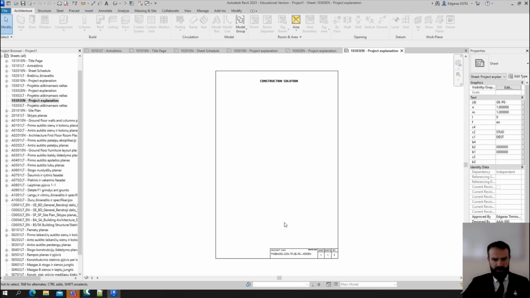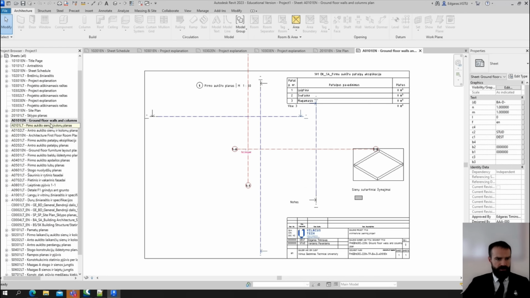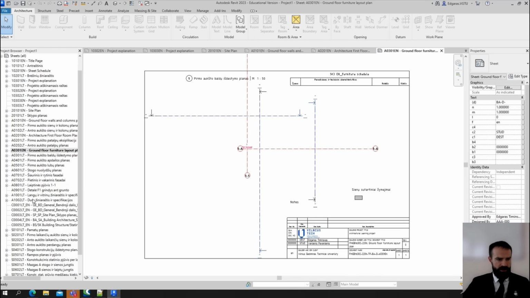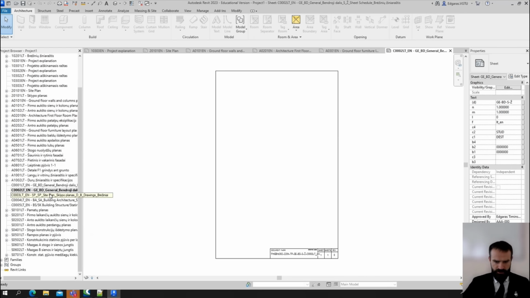In here you should explain about your project, site plans, ground floor, wall and column plans, architecture first floor room plan, a ground floor furniture layout plan, also additional plans for project exploitation, sheet schedule. Okay, site plan.